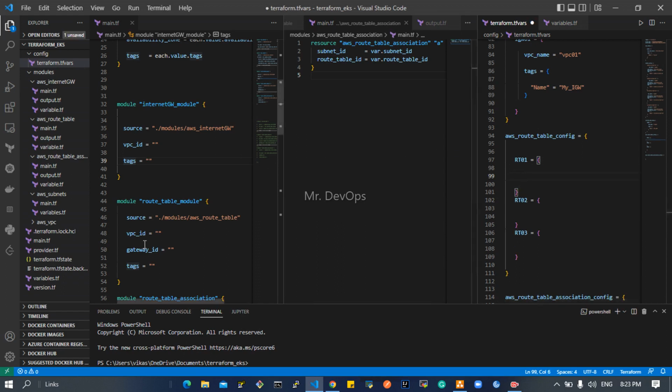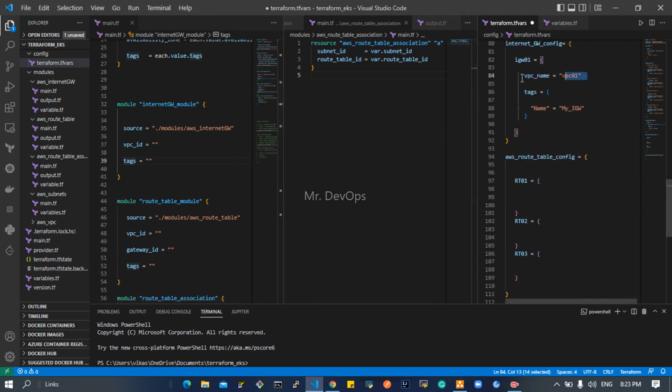So what are all the variables you need? You need the VPC ID again, correct? So just take this. This is very important. I'm copy-pasting and leaving it because I have already discussed it in the second video. Make sure you know why I'm taking the name for passing the VPC ID, otherwise you will not be able to proceed. So again, VPC name is done.